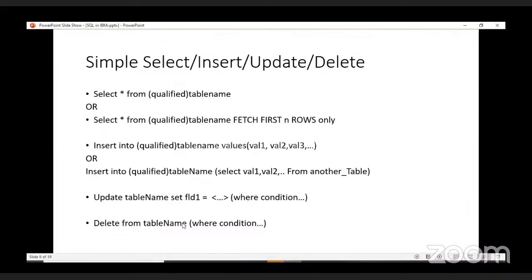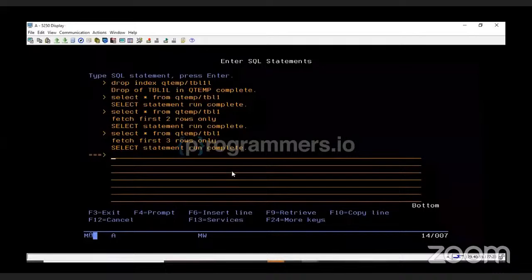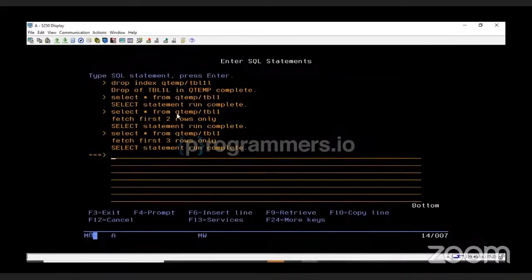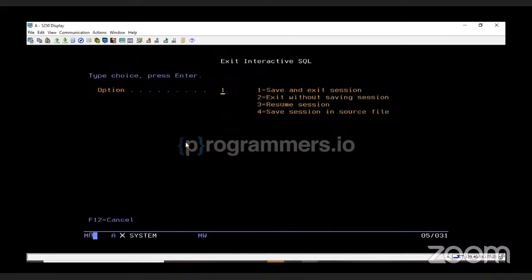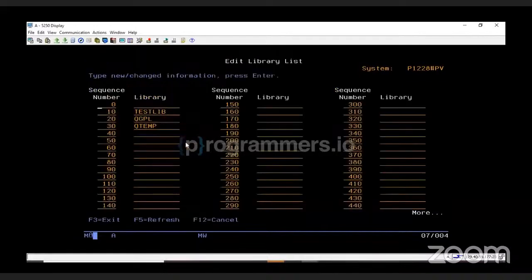The rest you have already seen, how a delete works, how update works, how insert works. And if you have observed, I am only using a qualified table name with a library, just because if there are multiple libraries and there are tables with the same name in multiple libraries, then the table in the library listed first in the library list is used. Let's go through the library list here.